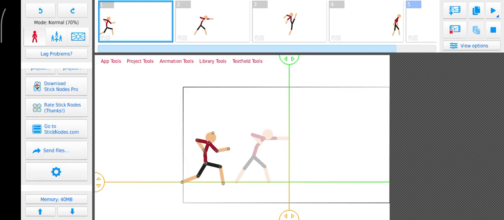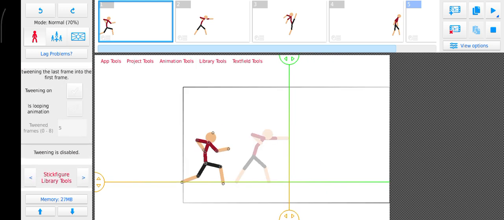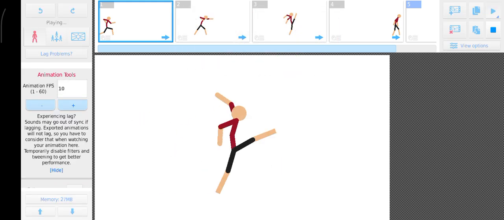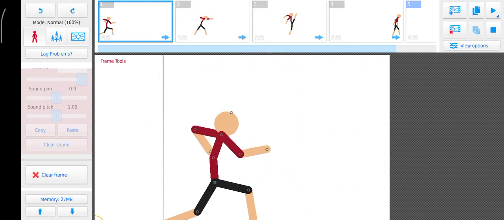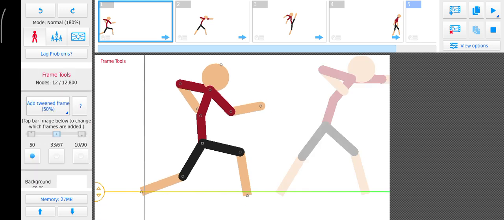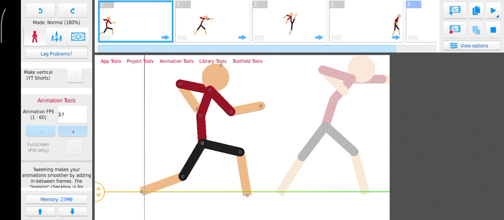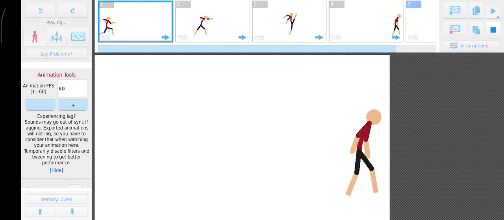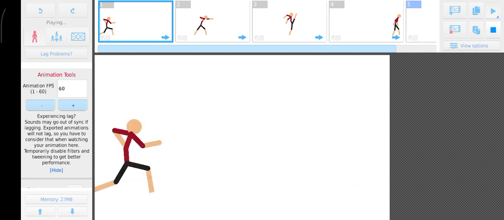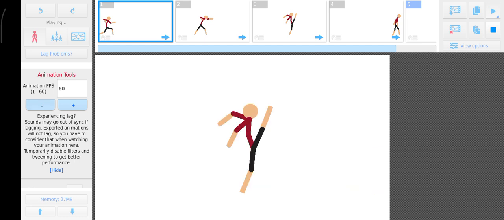Now, tweening. I'll show you what it is. Tweening on. Tweening makes your animations look smooth, but they actually aren't. It just makes your thing 60 FPS, the highest FPS in all of Stick Nodes. And look, he's literally teleporting. Do you see how fast that is?